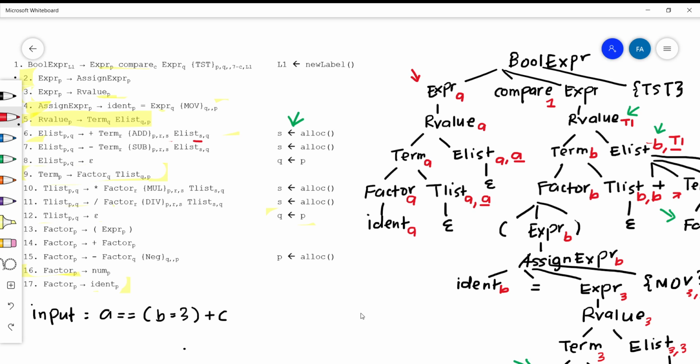And as for the next branch, the above branch, expression can be derived to R value. This is an implementation of rule number 3. And since the attribute of R value is P and the attribute of expression is also P, both have the same attributes, which is T1.